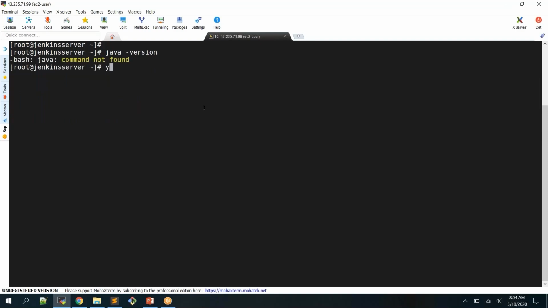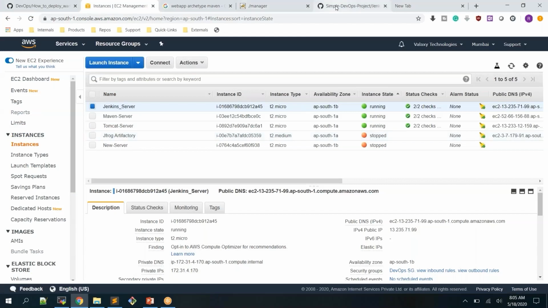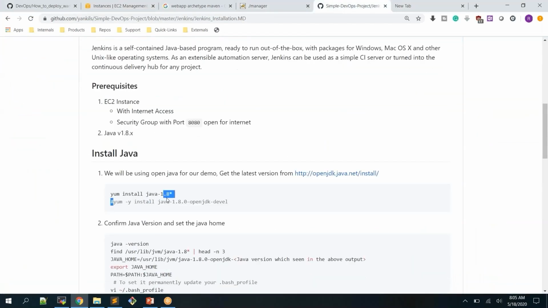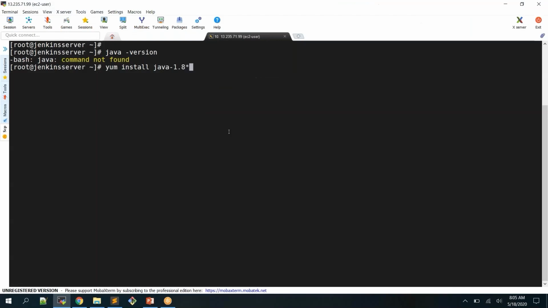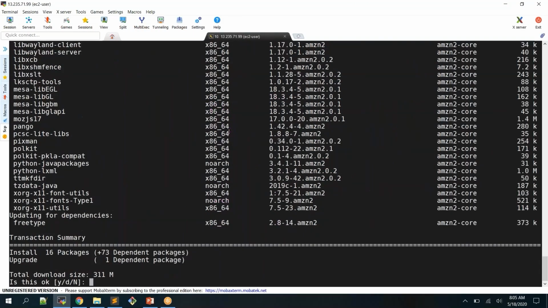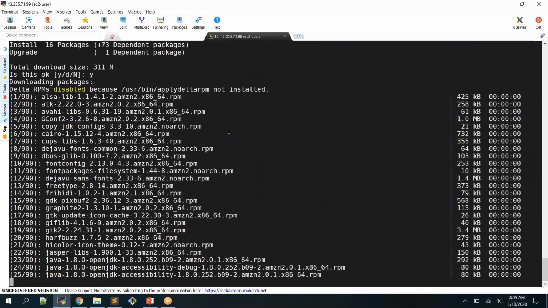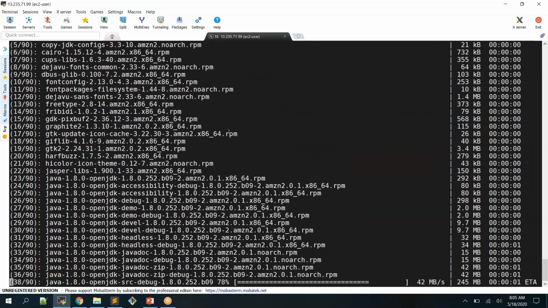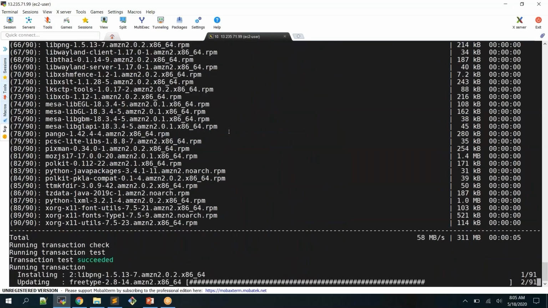Now we should install Java. As I said, we need Java 1.8, so yum install java 1.8. Instead of star I can give the package name as well, it is there over here. You can give yum install -y java-1.8.0-openjdk-devel. But I'm just giving 8 dot star, so it is going to take the name automatically and install Java in our system. Do you want to install it? Yes, I would like to install it. That's it. So Java installation is going to happen.